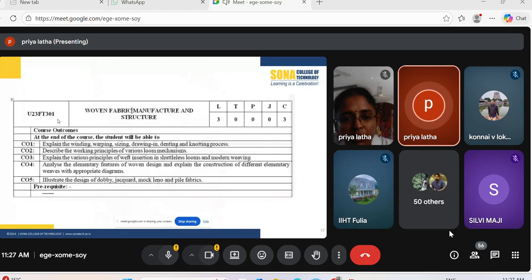And when you go into detail, see, this is the course outcome. As I told you, this is student centric. At the end of the course, the students will be able to explain winding, warping, sizing and all. Then describe, explain, analyze and illustrate. He can design a Dobby design. So all are Bloom's taxonomy action verbs, measurable ones, given one for each unit. So 5 units, 5 COs, course outcomes we have given.